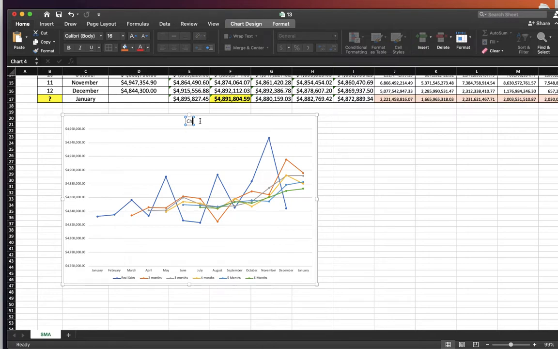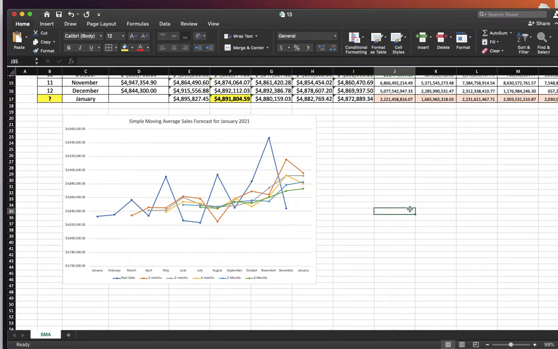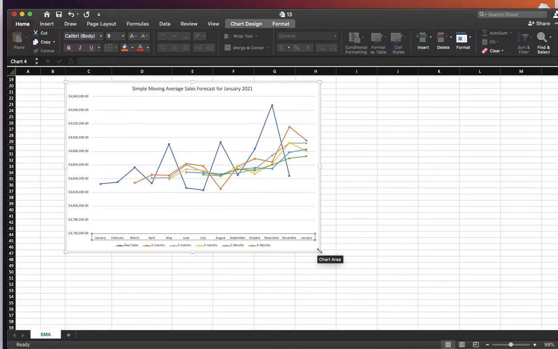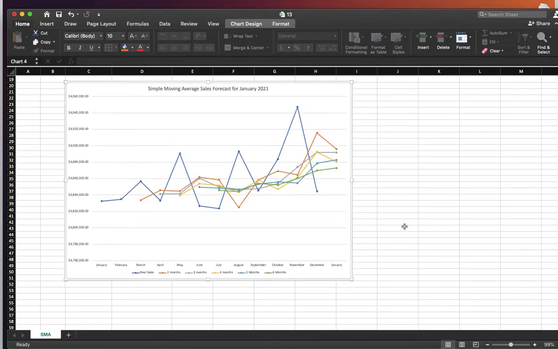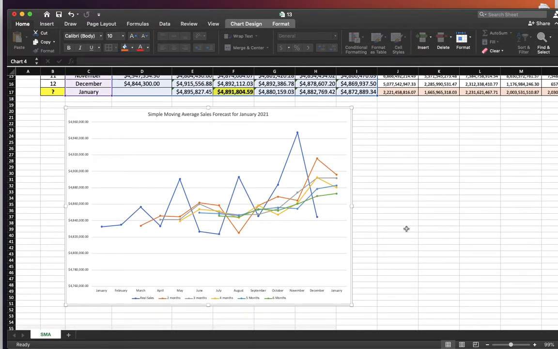I need to put the title here, so I will put it again. That is simple moving average sales forecast. There it is. Simple moving average sales forecast for January 2021. And this graphic is almost perfect. I mean, probably it is because I already did it. I didn't have to do any changes.